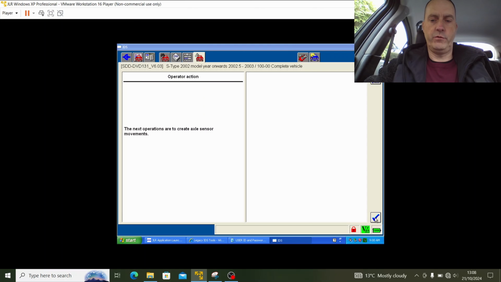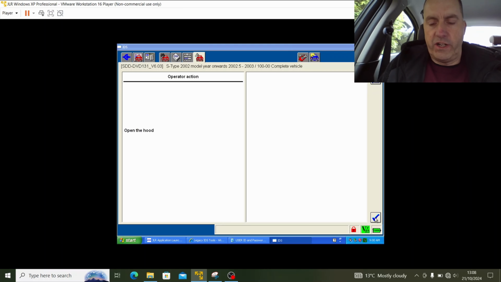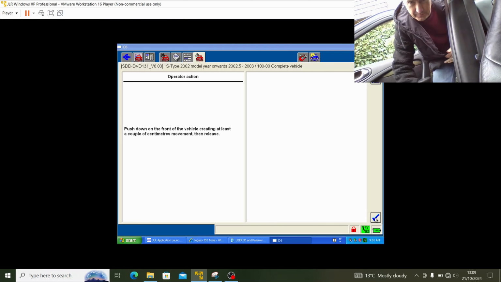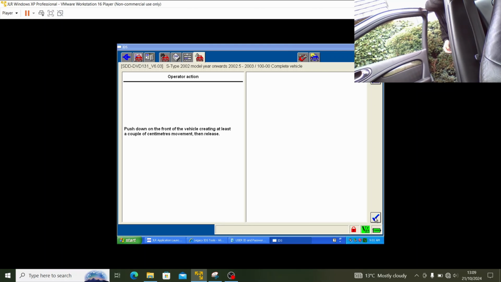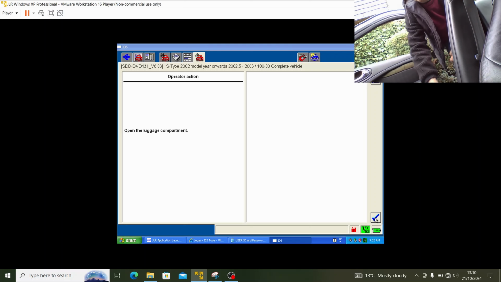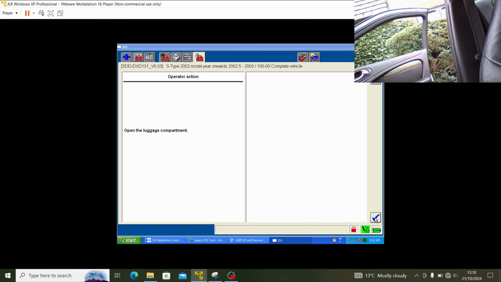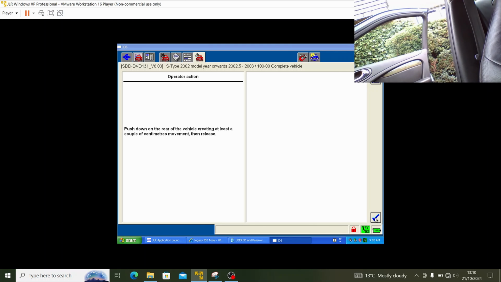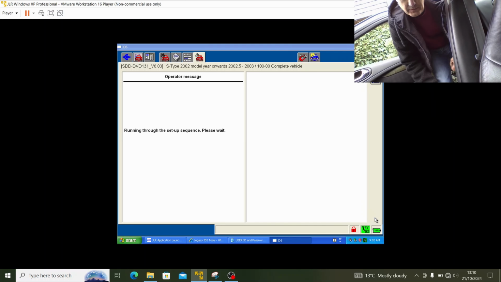Right, axle sensor movement. So we've got to bounce the car. So I'm now going to change my position. So the bonnet is now open. I'm going to push down and see if I can get a bounce. I'm now going to open the luggage compartment. And I'm going to try and do that on here. That's done.